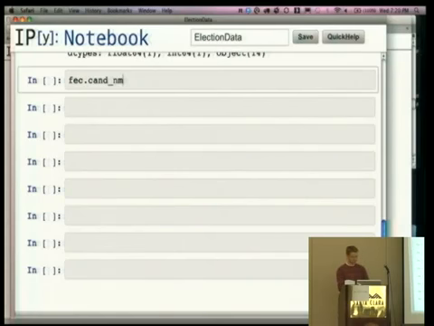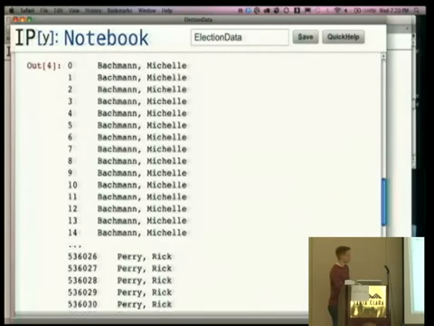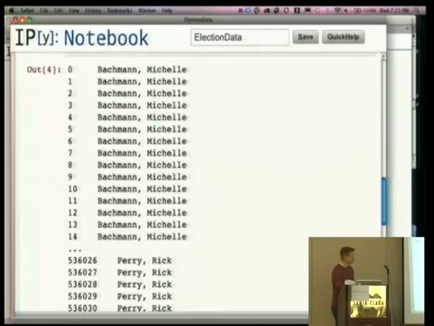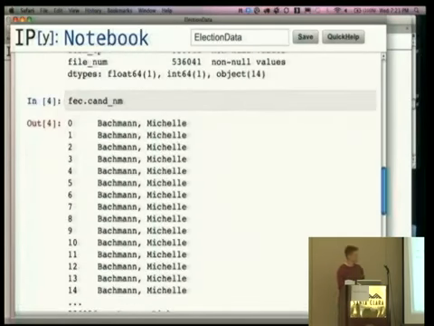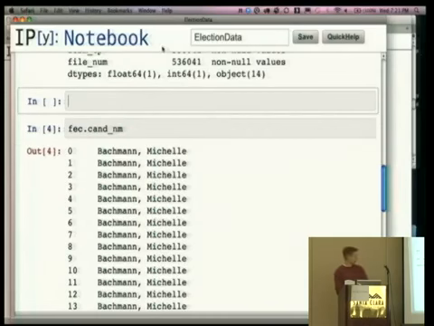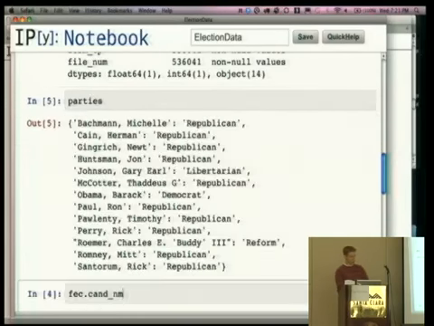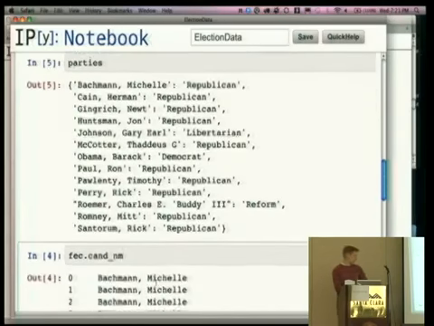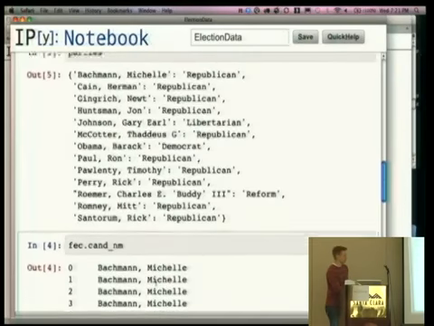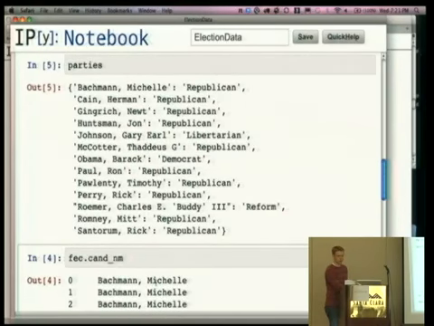So the candidate name column. Okay, so it gives us an array of candidate names, Michelle Bachmann through Rick Perry, and separately I've given you, with Control-M A inserts above, a dict of parties. So it's pretty clear what needs to happen here. So you've got an array of values, and you've got a correspondence between names and parties.